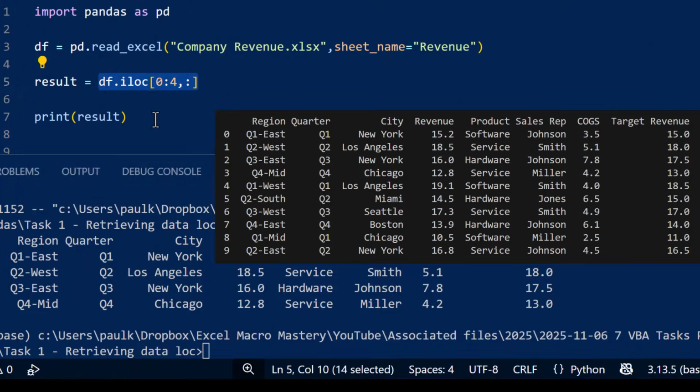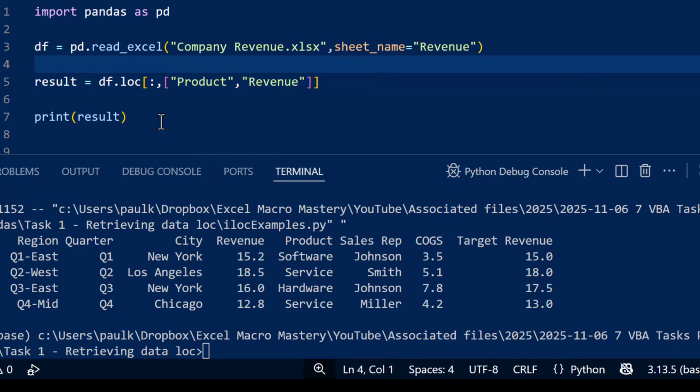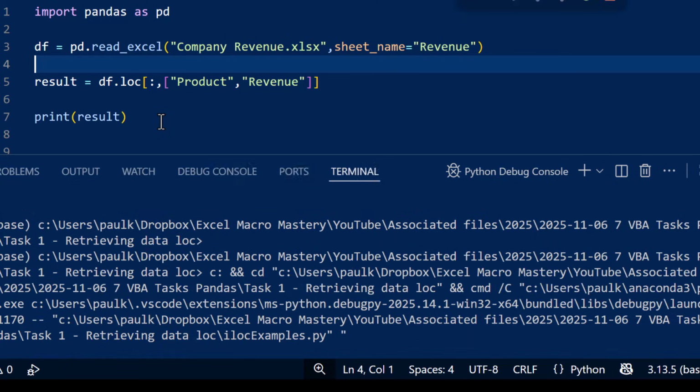If you like iLock, then you'll love lock. It lets you retrieve rows and columns by name. So for example, we can easily retrieve the product and revenue data for all the rows like this.